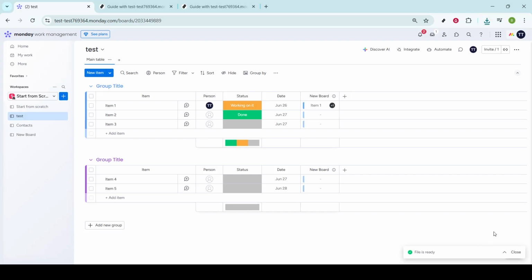This process not only helps you maintain organized records, but also facilitates collaboration and sharing with team members who may not be using Monday.com.